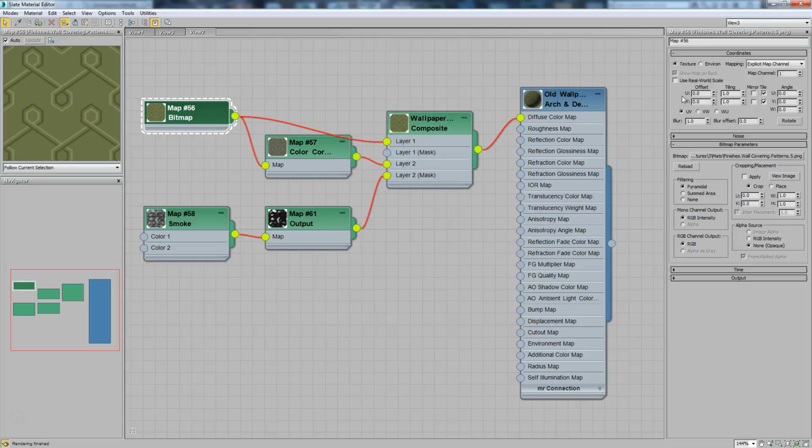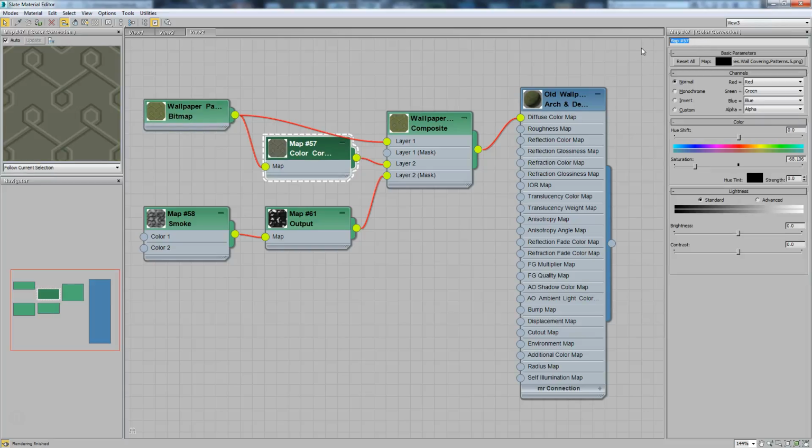Okay, this is my wallpaper pattern. You really should name your nodes as you're going along because it's a hassle to come back later. And this is wallpaper stain.